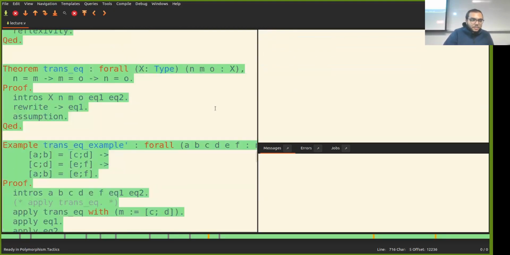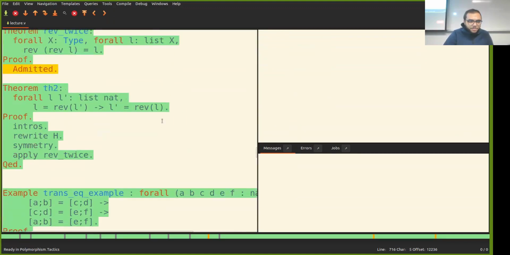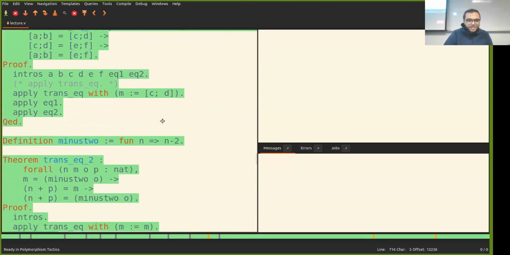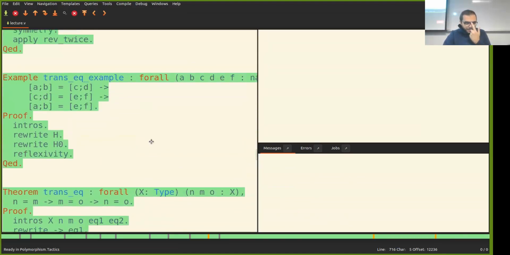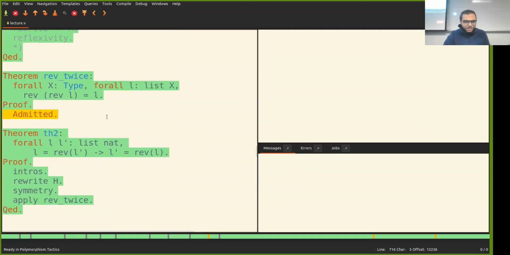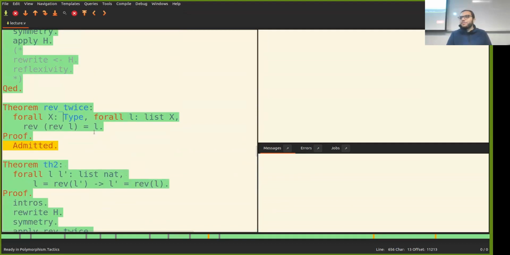Okay. We have one theorem that we didn't really prove because we were focused on saying how to do apply, and now you know how to do apply and how to do apply with. But let's go back here and prove this theorem. So prove this ref twice.